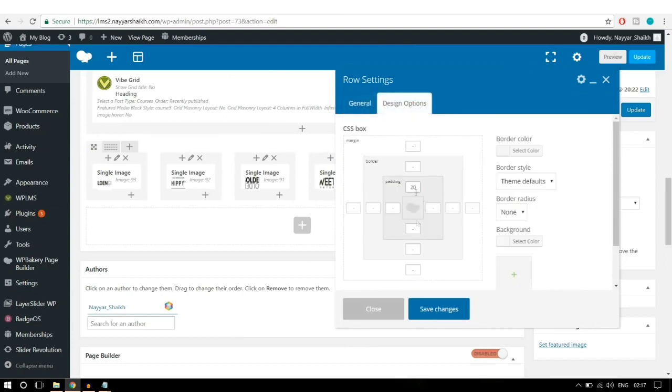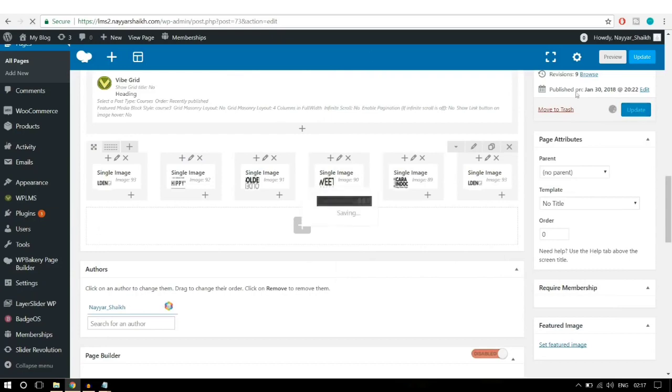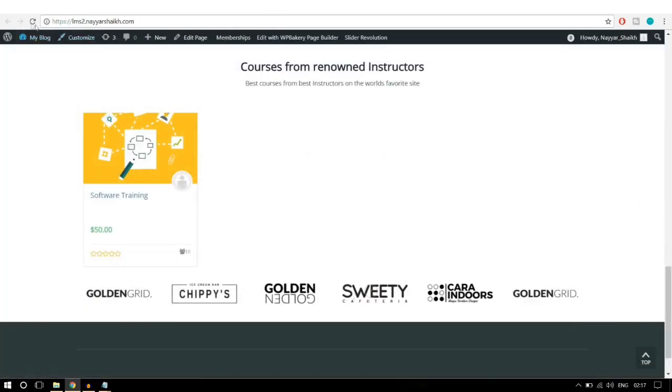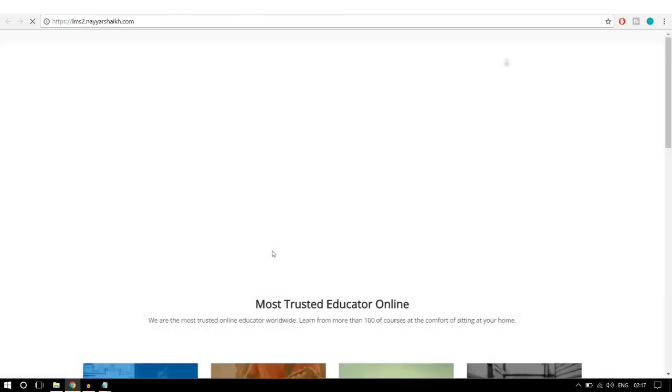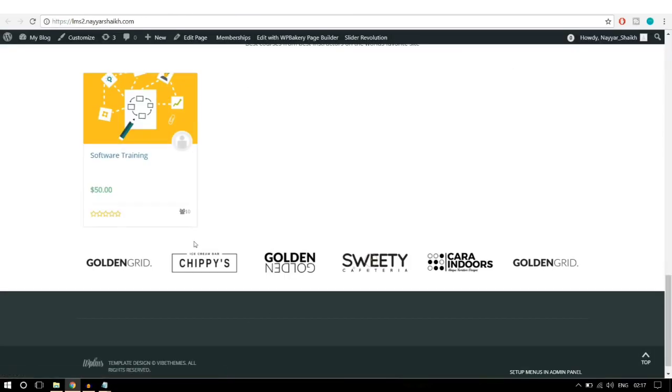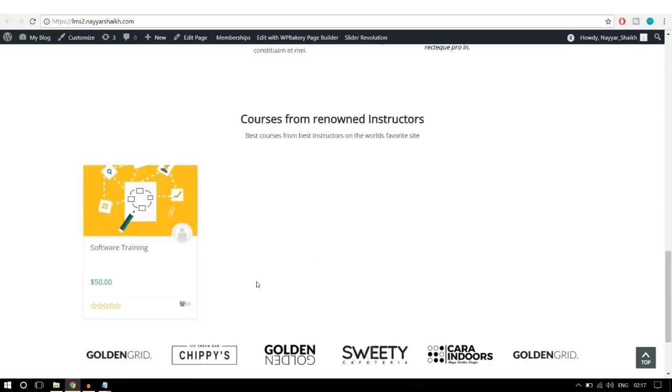add maybe 20 pixels top padding. Click on save changes. Again, update this page, refresh it, and I think it should work. Let's see what happens. Okay guys, so we have a decent amount of gap over here, so this is working fine.